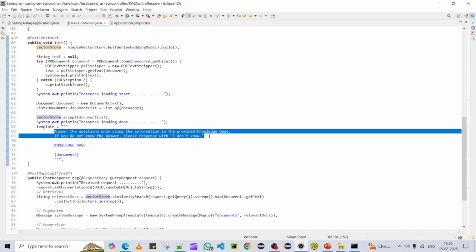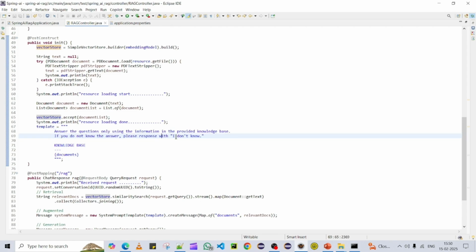And this is a simple plain text: what kind of information we are trying to give back to the user, so that we are informing the LLM model. If you don't know anything, then it will say I don't know. So this can be customized.